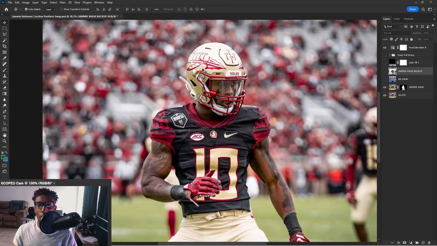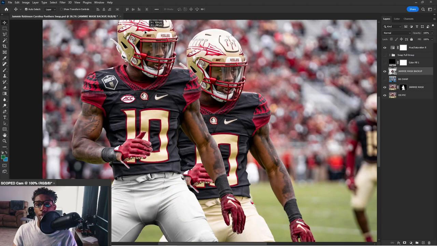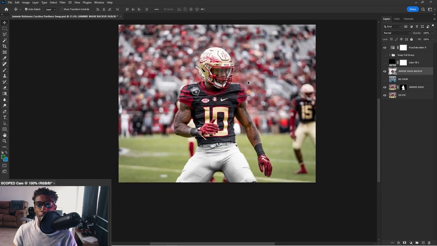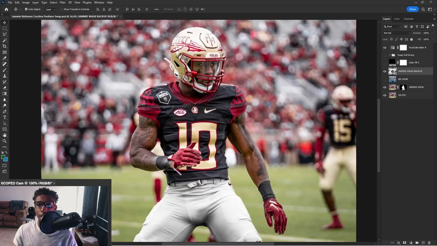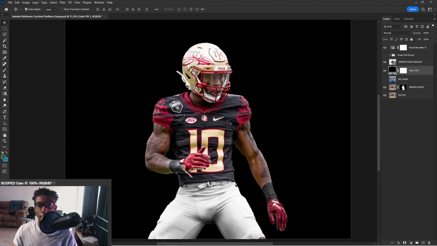The first thing that you're going to want to do is make the mask. Without the mask, without someone to control any of the area, it's going to be a lot more difficult to visualize. I like to separate my background when I'm doing a swap just like this. So first thing we're going to do is the mask.